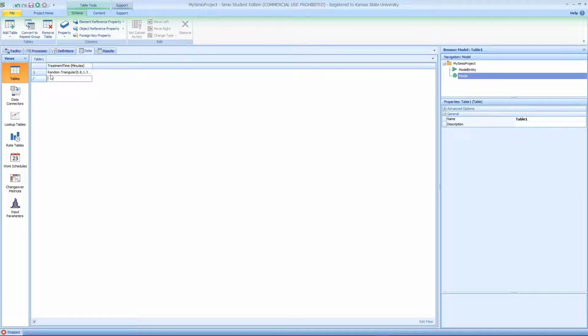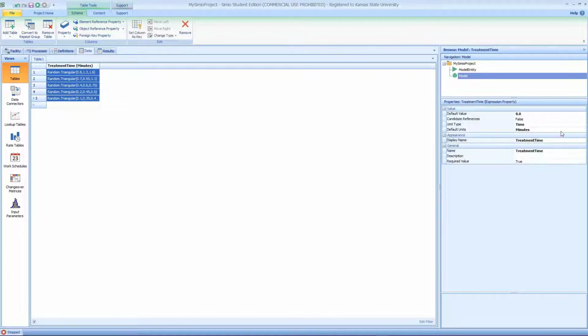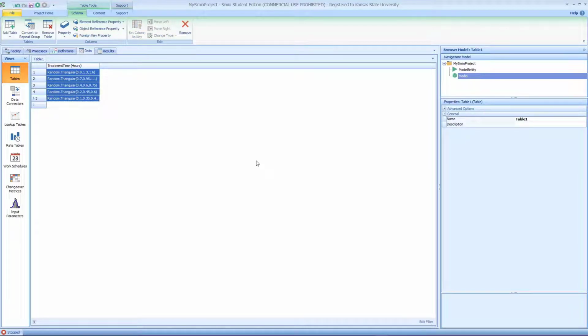First, I'm going to just duplicate this. Okay, 5, and then I'm going to come over here to copy them. And change the parameter. Change this to hours instead of a minute, and that's my processing time. Everybody okay?